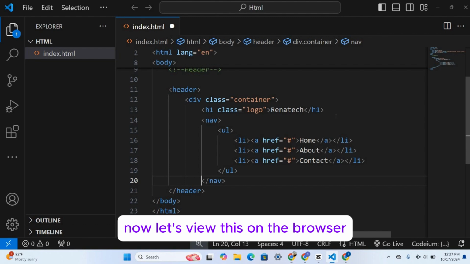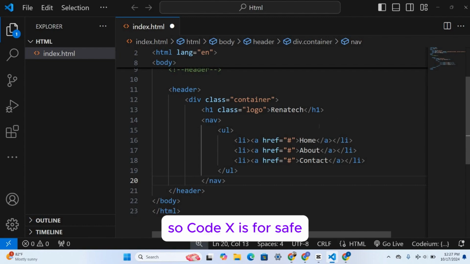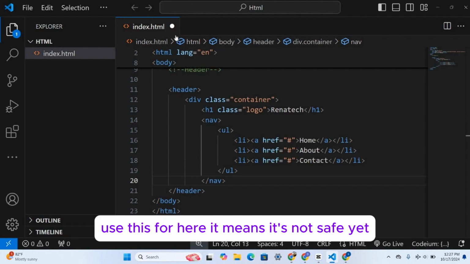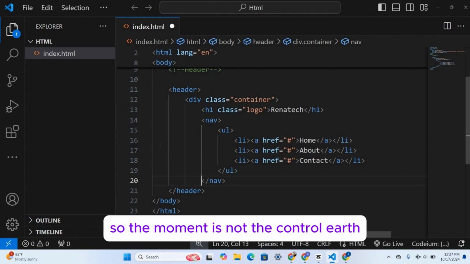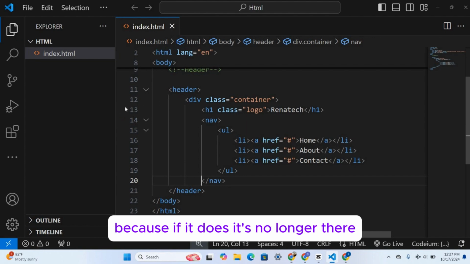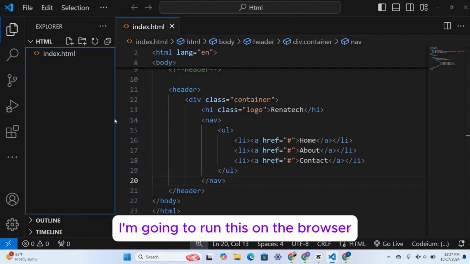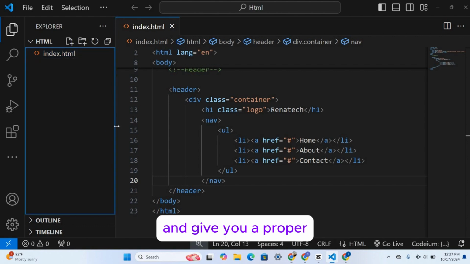Now, let's view this on the browser. Ctrl S is for save. How do you know that this website is not saved yet? Did you see this dot here? It means it's not saved yet. The moment you save, you can see the dot is no longer there. So it is saved now.